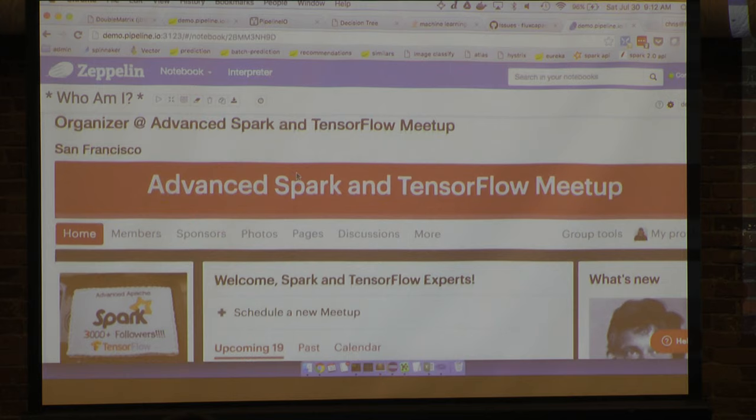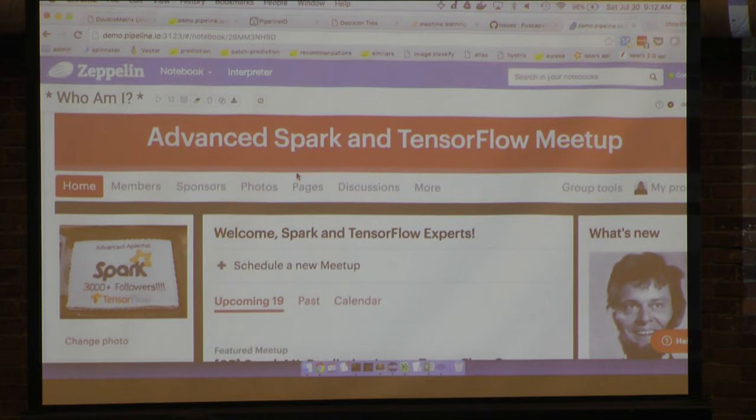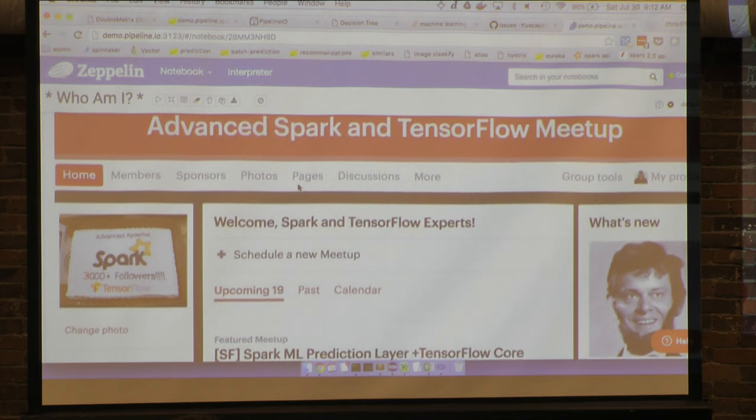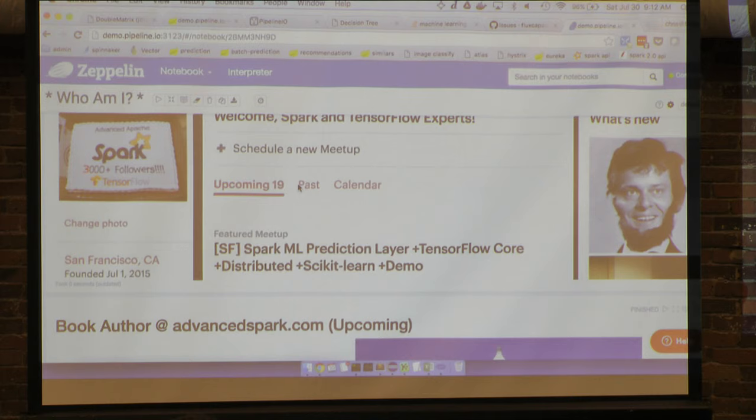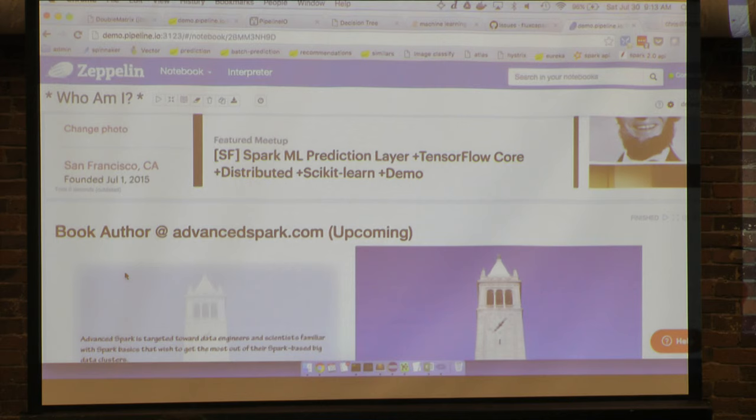Most of it's going to be the training and building up. In San Francisco, I have this Advanced Spark and TensorFlow meetup. We have about 4,000 members now. We do about one a month, maybe two a month, sometimes depending on who's in town. This is actually about the 1 year anniversary. I hit the create button of the meetup on July 1st, but July 28th was the first one, so it's kind of fun 1 year later.